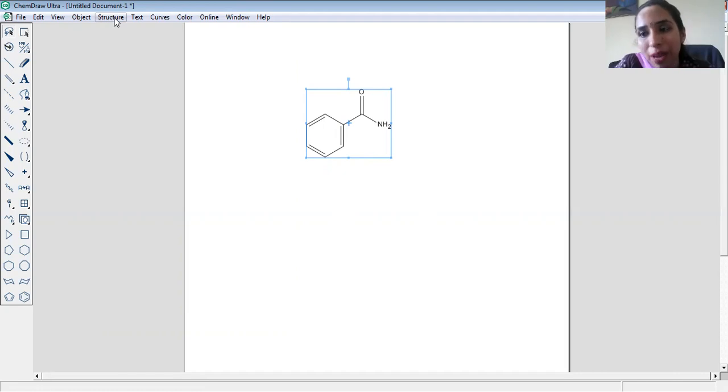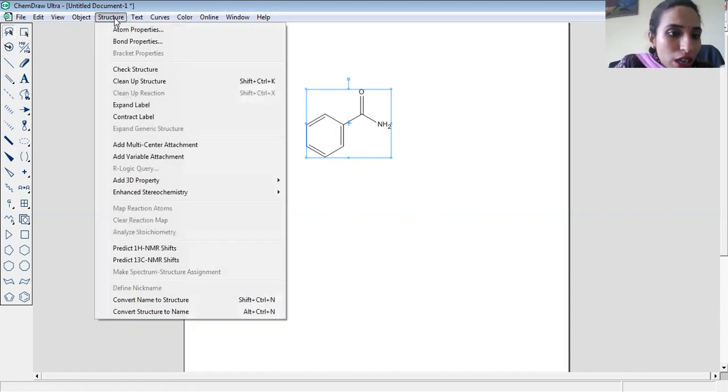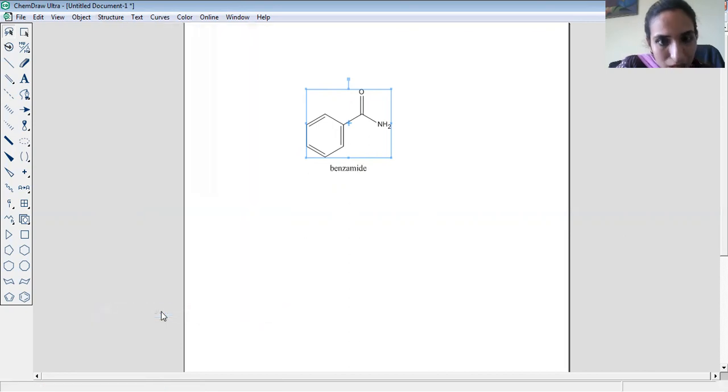As I already mentioned, if any person is not so comfortable in writing the structure, or is not familiar with the IUPAC name, just click this option. Again, go to the structure. Now you can see, earlier these options were not clickable. Now they are highlighted. Now we need to know the name of the structure. Just click the last option, convert structure to name. Just click it. Fine. Now it is benzamide. Fine. This is all about drawing of structure.